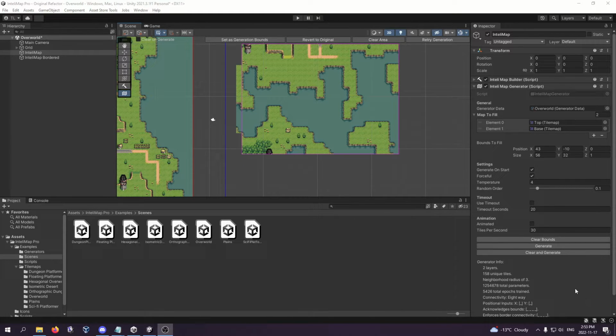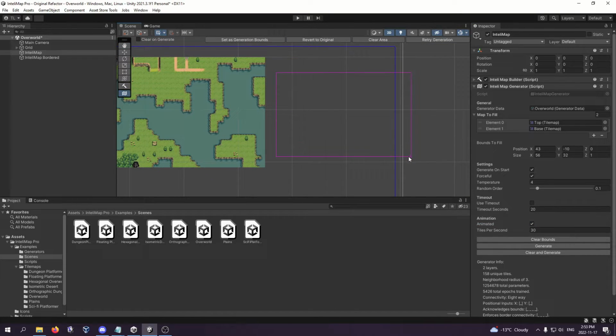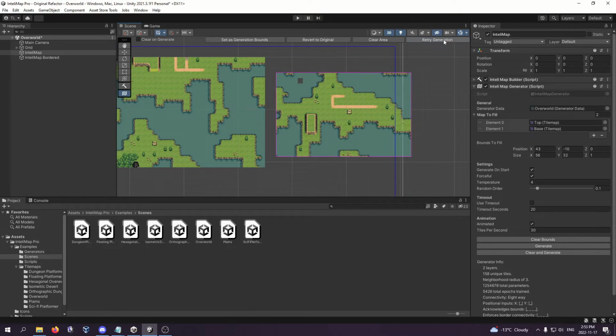The next settings are for a timeout. This will abort generation if the generator takes too long. By default, this is on and set to a timeout time of 20 seconds, but this can be changed or toggled on and off if you so choose. The final settings are related to animation. They will allow you to animate the generation instead of doing it all at once. This is set to off by default, but you can toggle it on and also adjust the speed of generation.